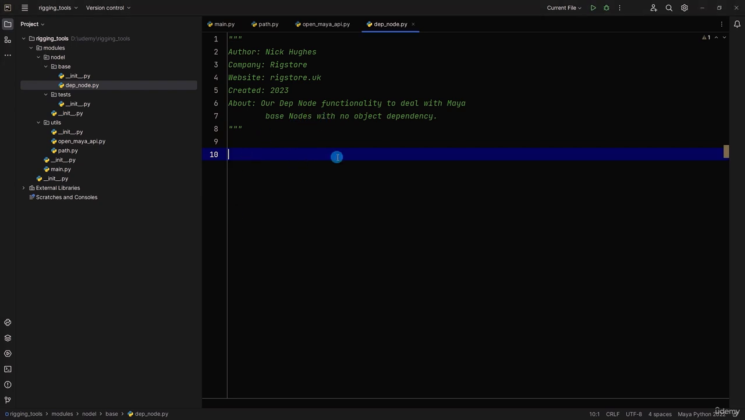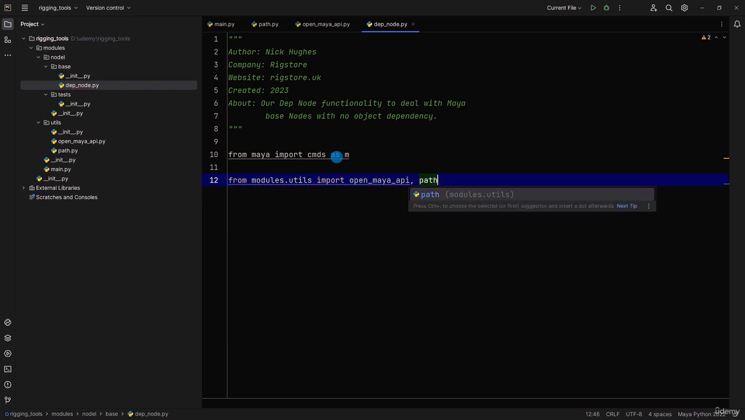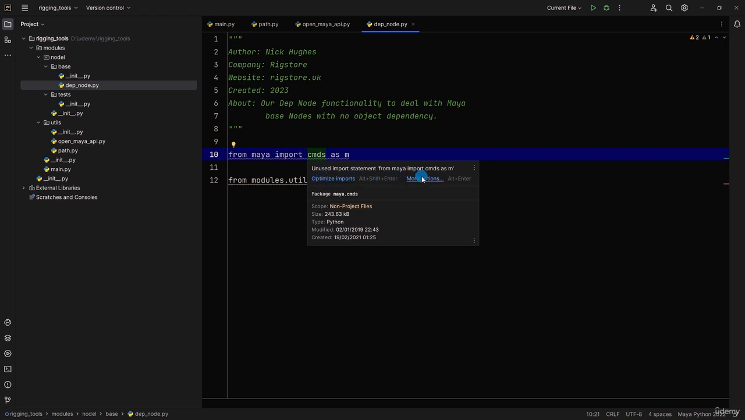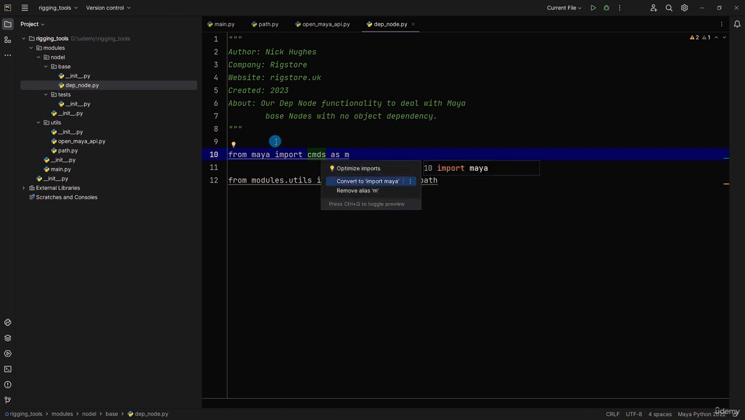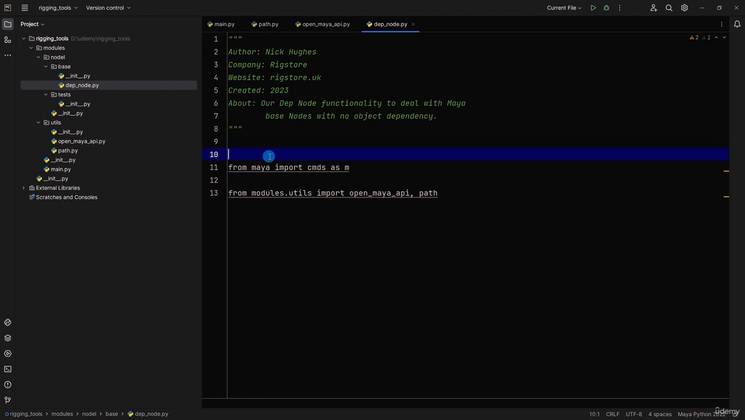So from Maya, import commands as M. So we're going to import our Maya commands library with the namespace of M. We also need to import from our utilities. So let's do that now. Okay, great. So we've got an initial problem, which is we don't have two spaces right up here. Let's see, and optimize imports. No, we don't do that. It's only going to give us the option to optimize imports and remove all the imports that we're not using. But we obviously don't want to do that because we will be using these quite shortly.